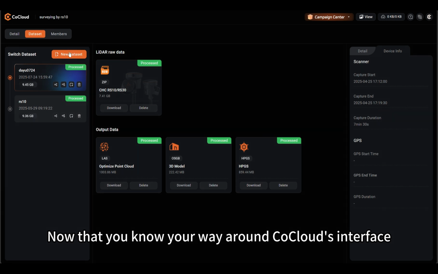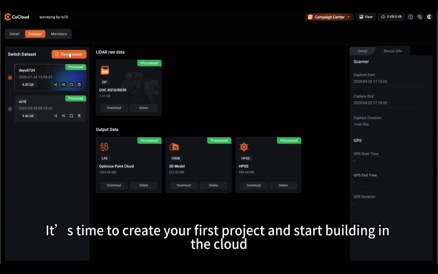Now that you know your way around CoCloud's interface, it's time to create your first project and start building in the cloud.